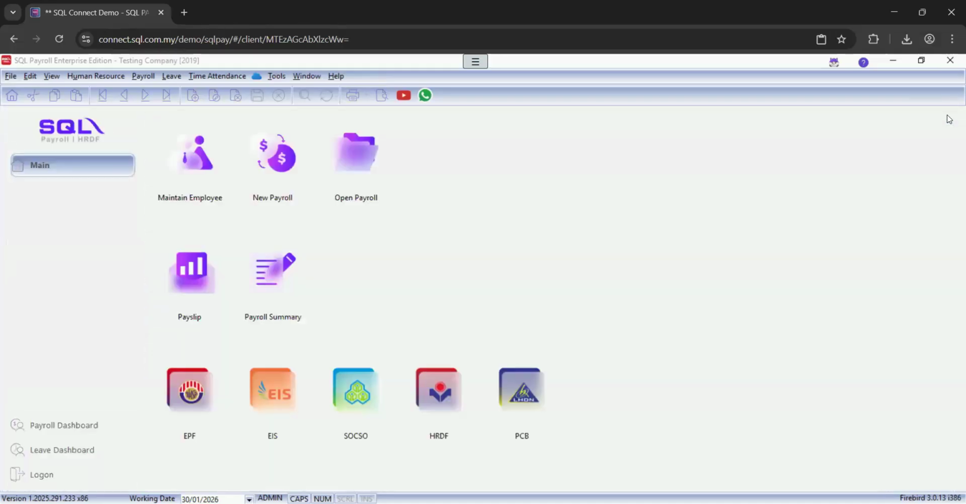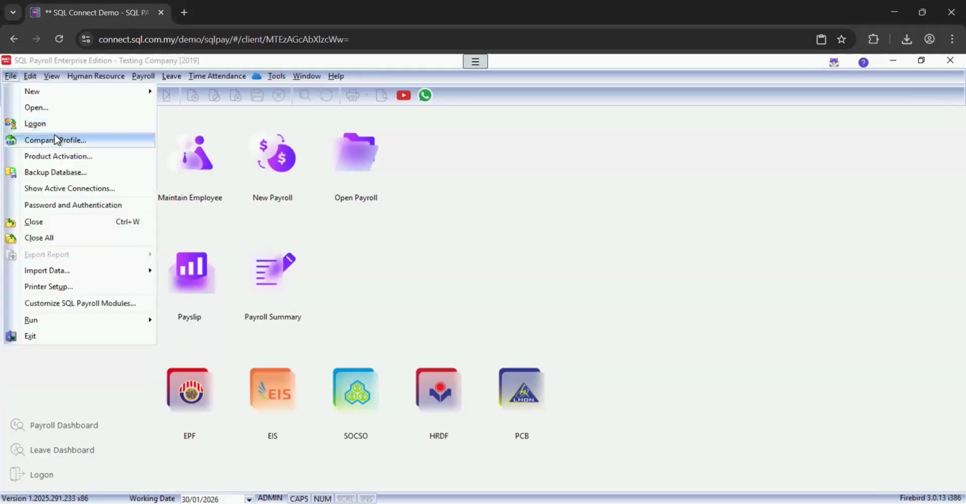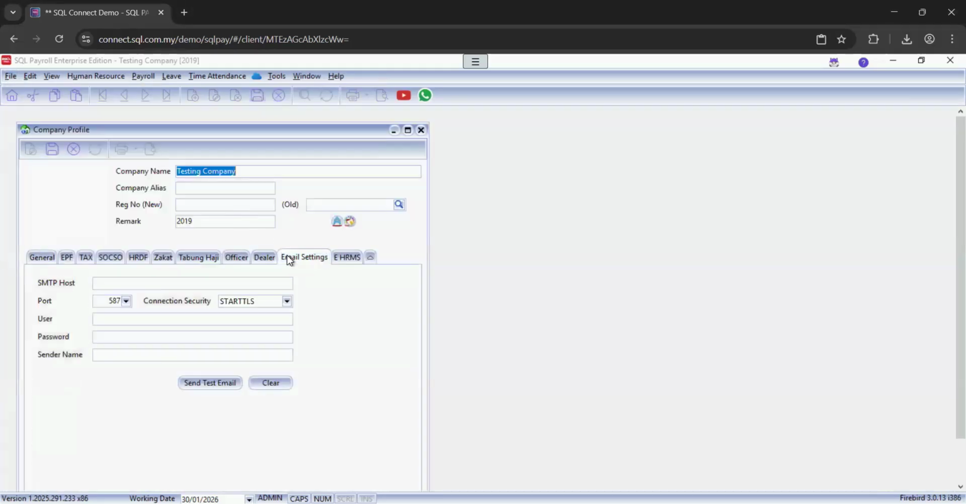Hi, can you hear me? Hello, yes. Actually, I want to ask about the email. Under the file, company profile, there is a thing called email setting, isn't it? Just now you mentioned that we can send the salary slip via this one. So is that important for us, under maintain employee, we must put their email address?